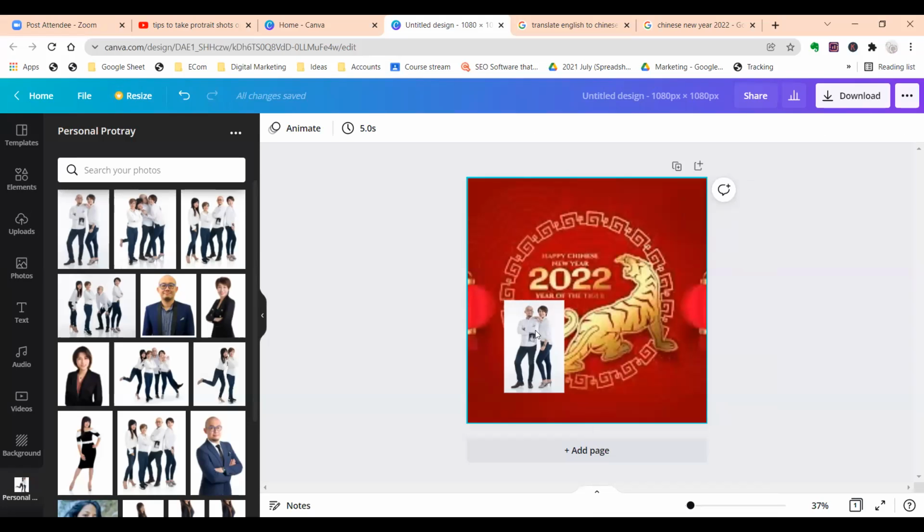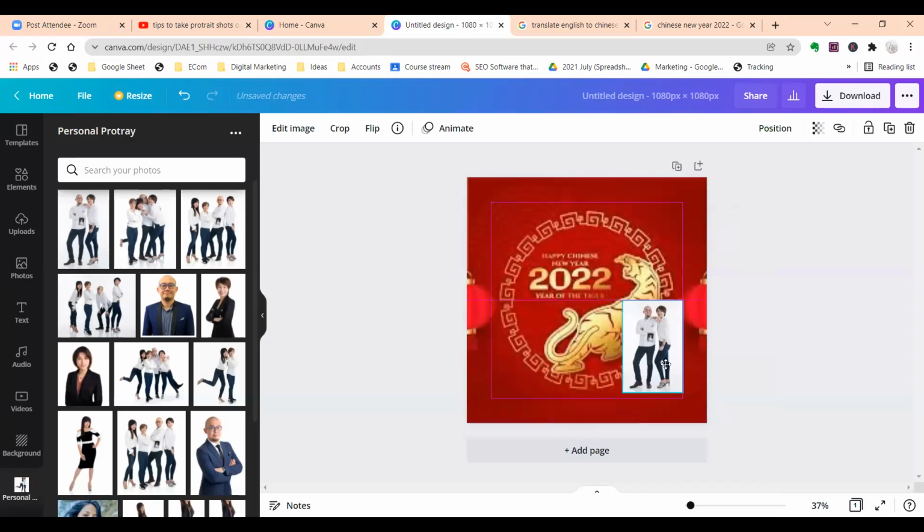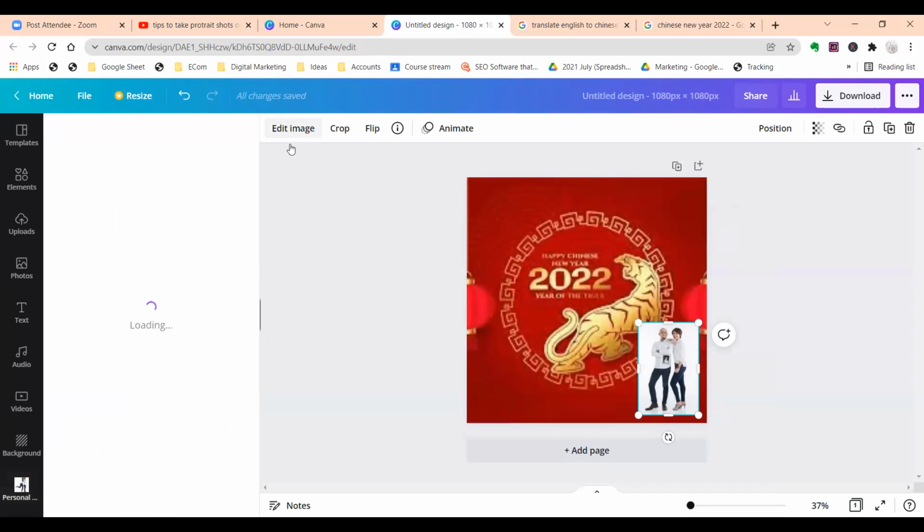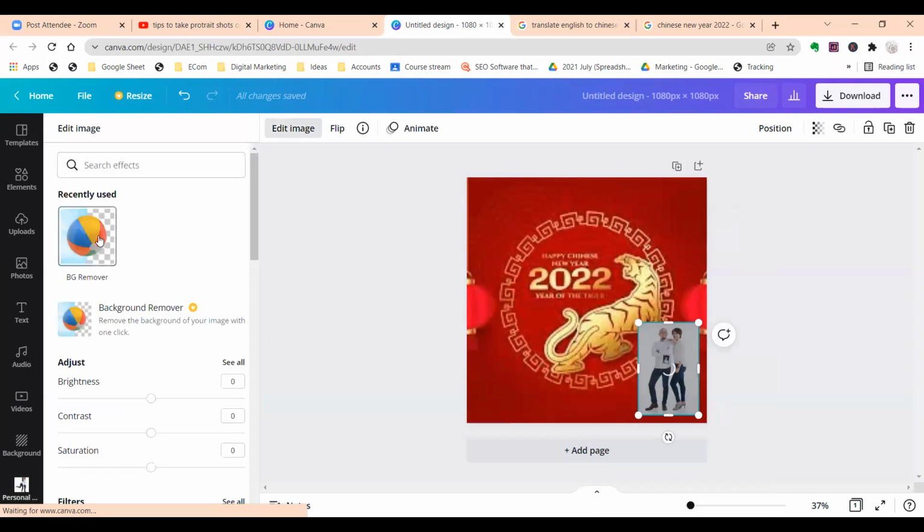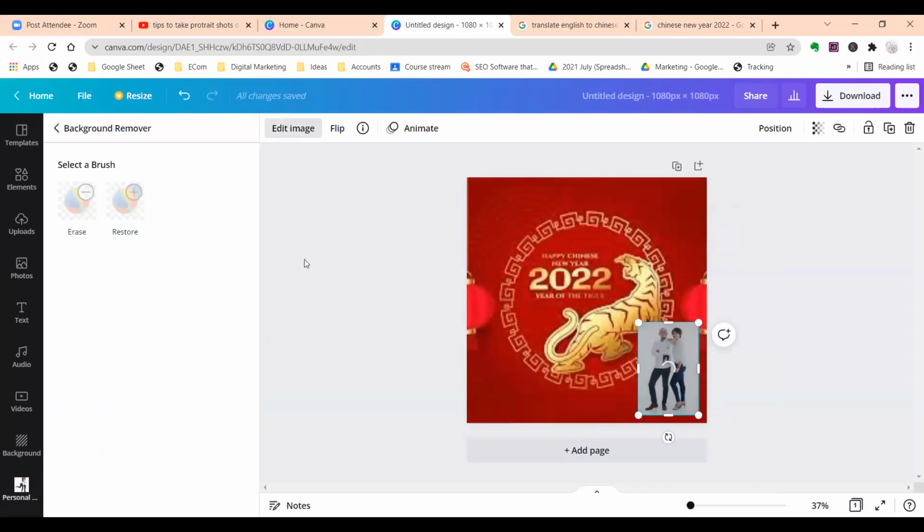Now, this is only applicable for people with the pro version of Canva. If not, you can just do a square. So what I like to do is, I will usually edit image over here and I actually remove the background. So when you do this, you basically just show a picture of yourself with a very nice background.